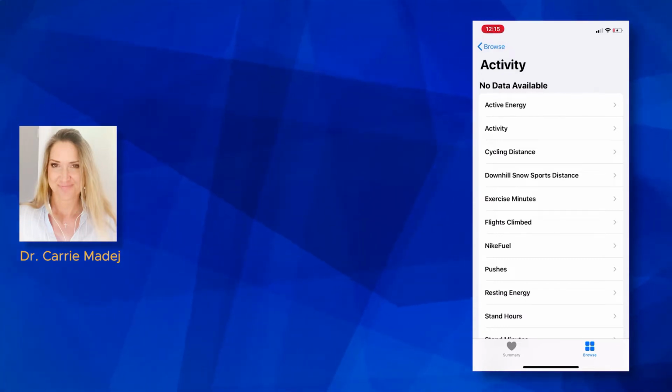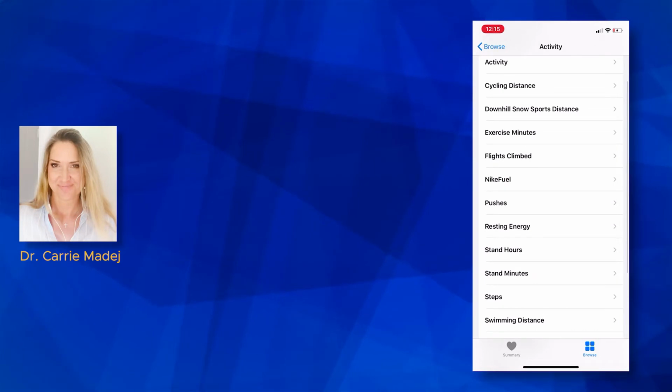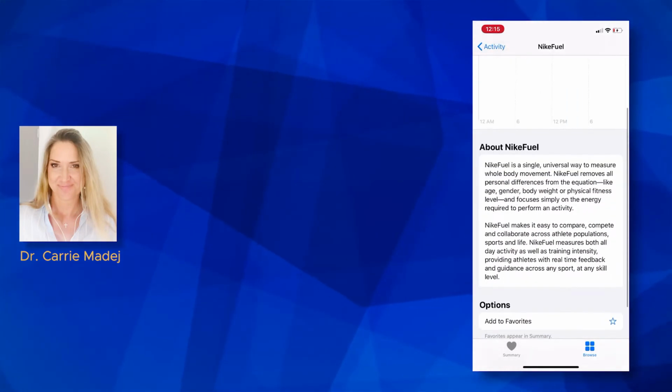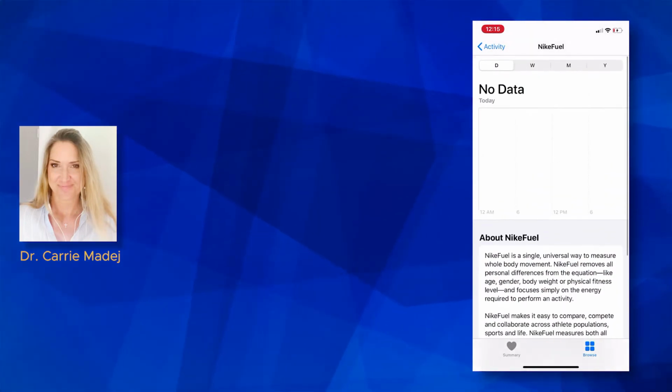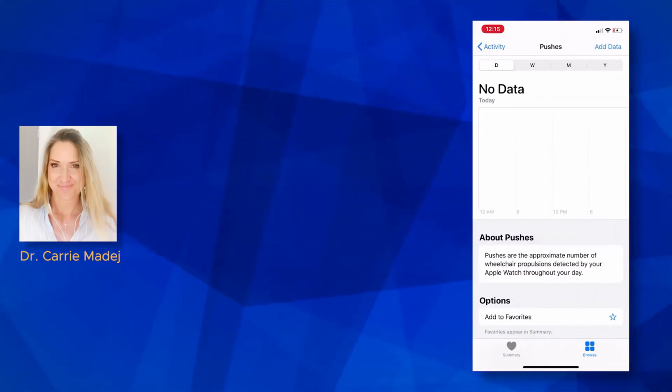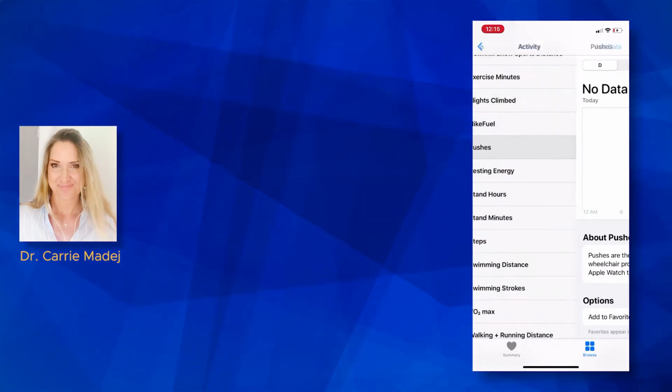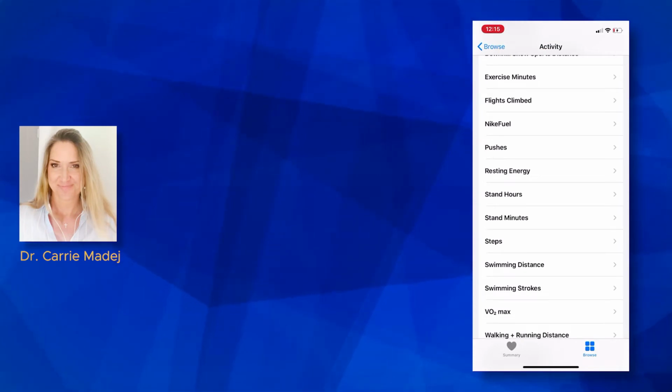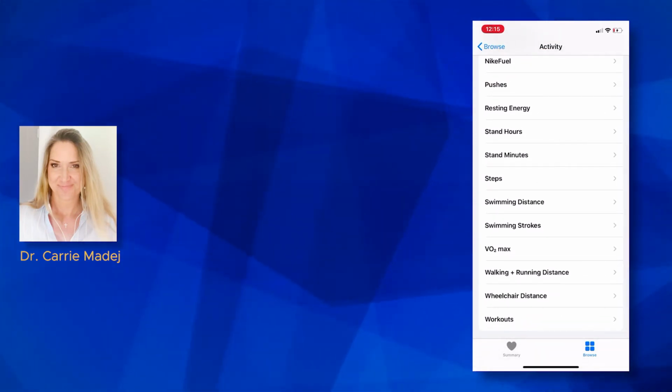There's cycling, downhill, snow, exercise. These are all obvious. Now Nike Fuel, I don't know what that one was, so I clicked on it. And they give a description. It's a single universal way to measure whole body movement. So they're doing some equation based on some of your physical data there. Let's see, pushes, wheelchair. They're really interested. They do a lot of things with people in wheelchairs for some reason here. You'll see a lot of data on that. Standing hours, minutes, steps, swimming. Those are pretty much obvious things.